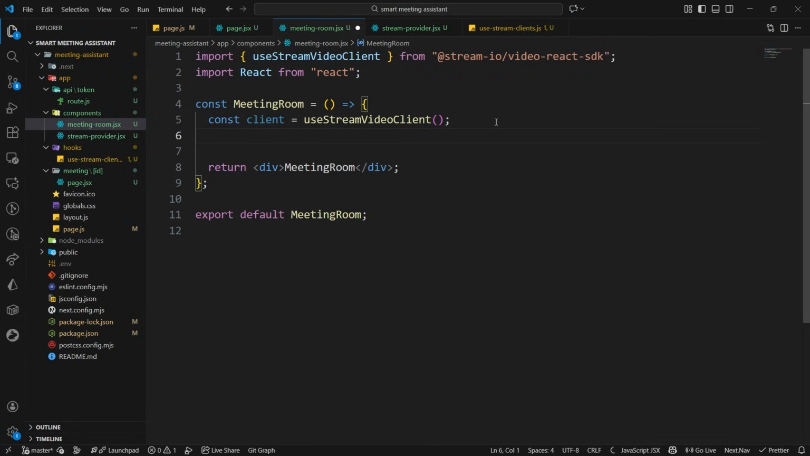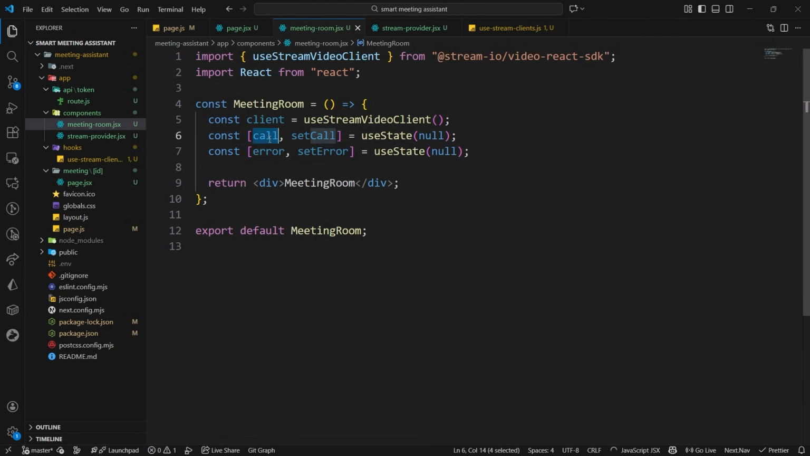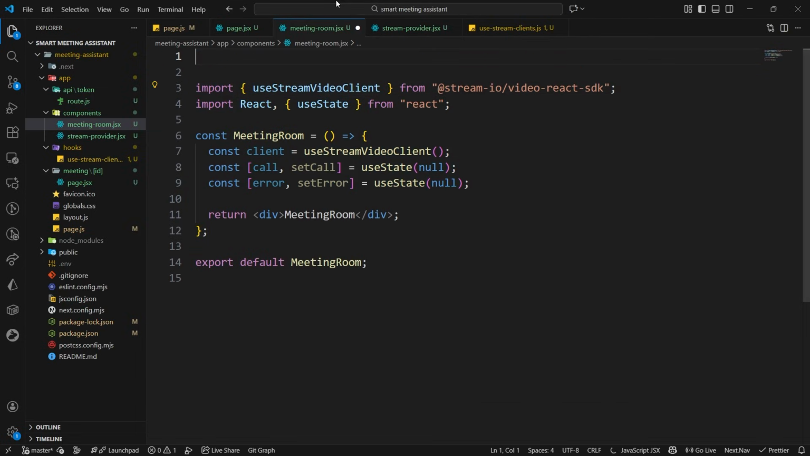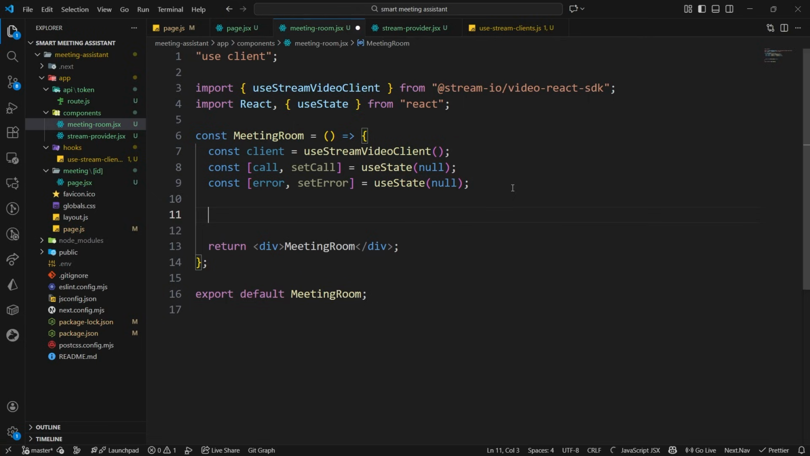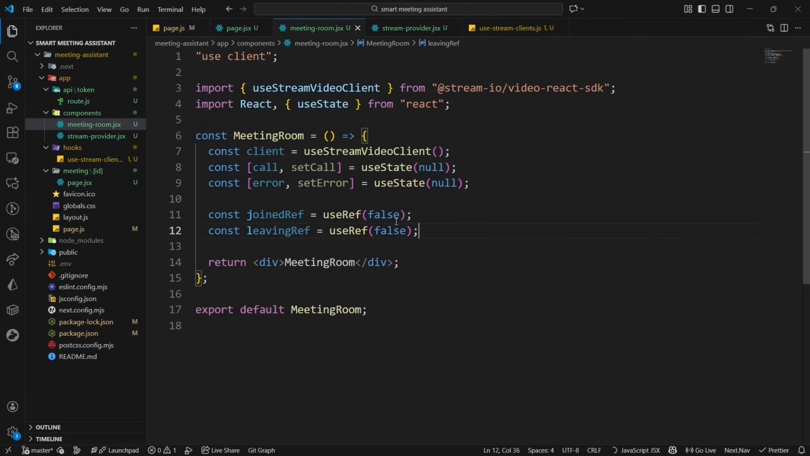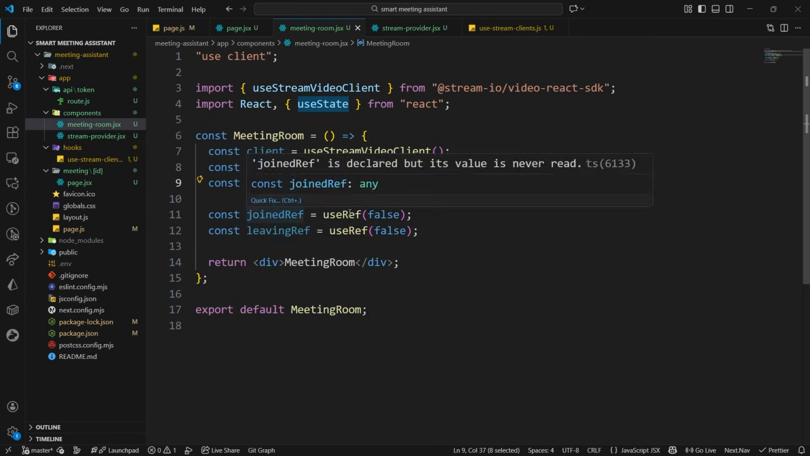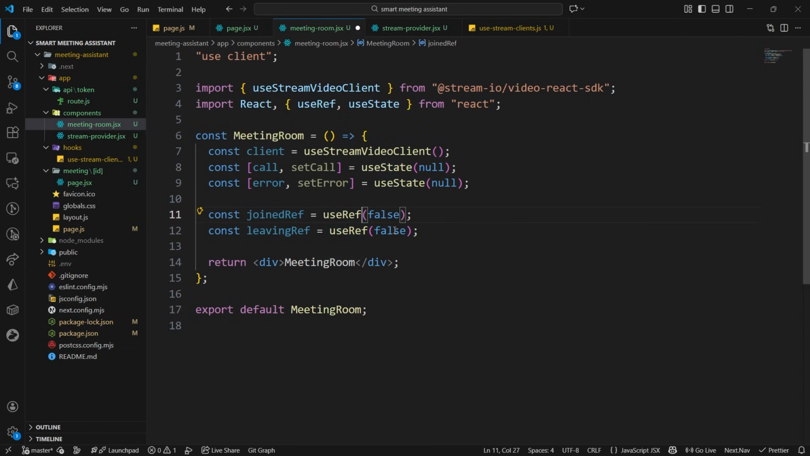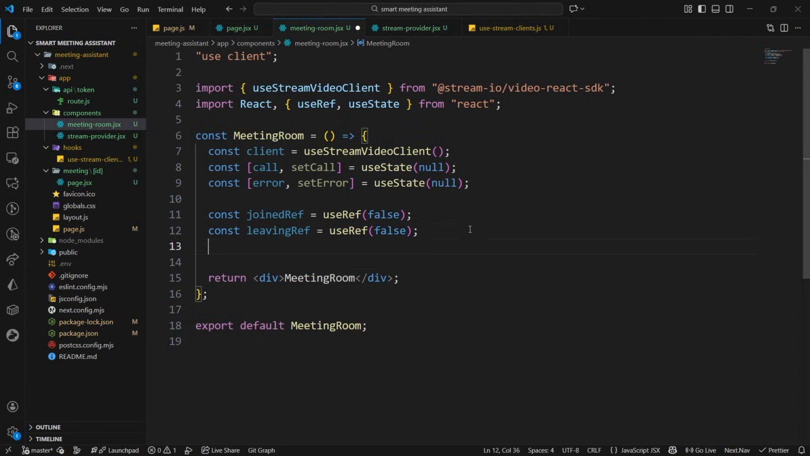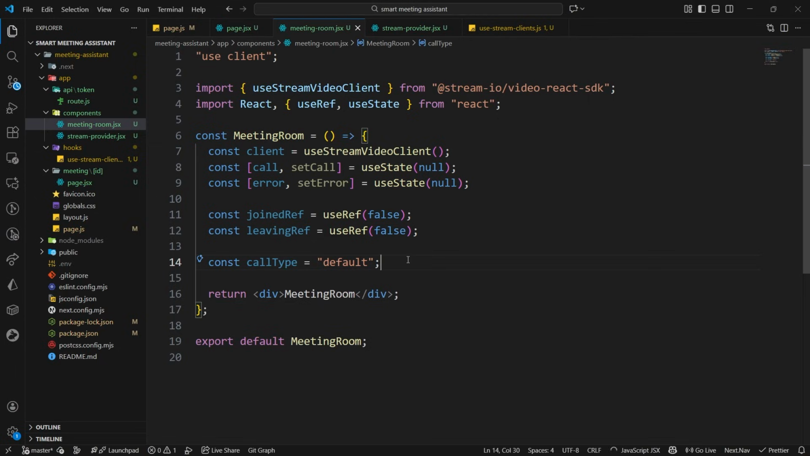Okay. After this, we're going to be taking a couple of states over here as well. So one of them will be the call and the other one, the error. Let's import the useState over here. Let's make it a client component. Okay, good. After this, we're going to be taking a couple of refs for checking the join and leaving status, right? We're not using useState over here so that when the component re-renders, this does not get lost, right? So let's just import this as well. And we're going to be taking the call type over here as well. I'll show you where this will be used.